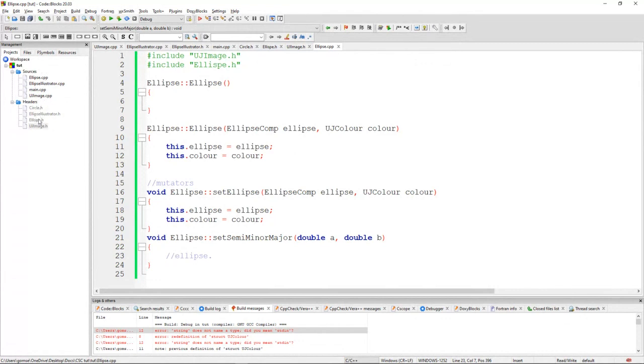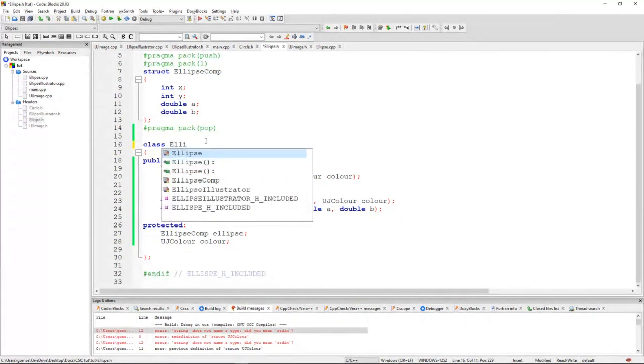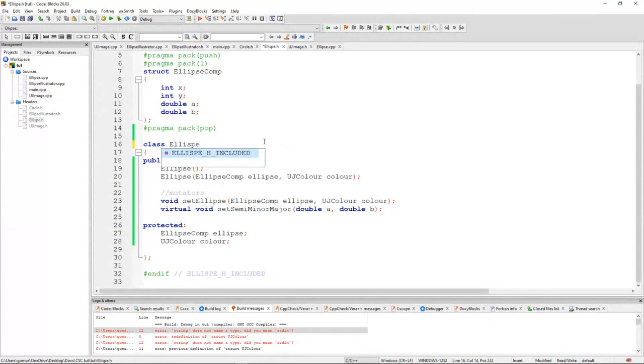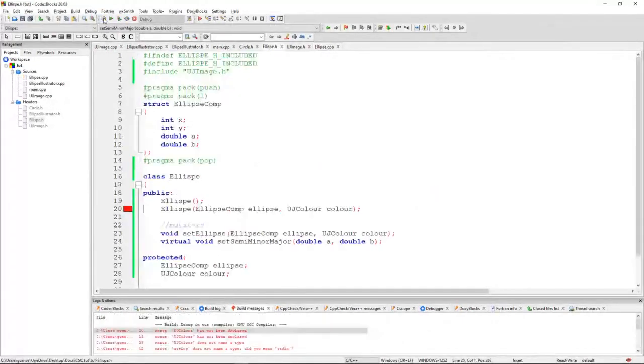Okay. There's a mistake here. I think I have to just name it the same way. Lisp. And then, come on. Oh.